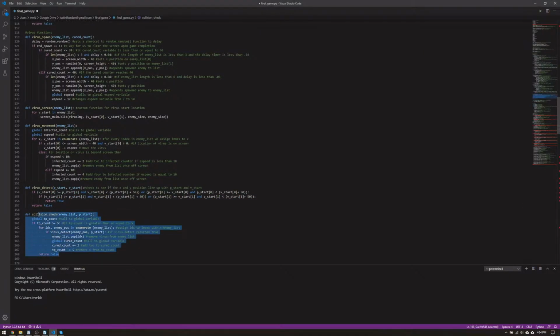After that, we run this custom function right here, which runs a for loop that assigns the index to IDX and the X and Y position of the object you collided with to enemy position. We then do a check to see if we returned a value of true during our hit detection from the last function, and if we did, then we pop the index from the list and we increment the cured count and decrease the TP count.